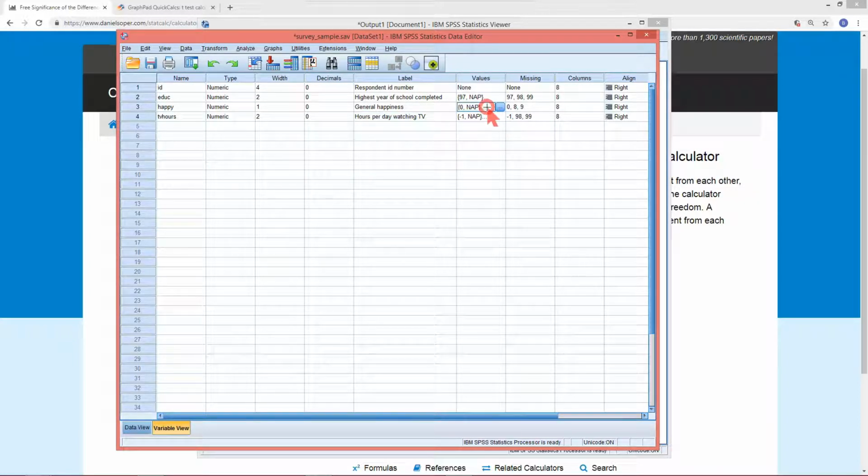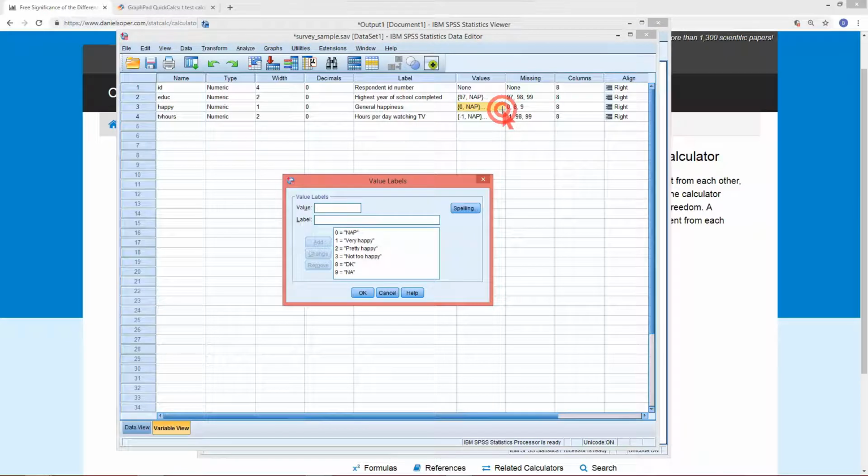I already know from looking at this before, so I'm going to draw your attention to it. Click on the 3 dots for happy and values. This is labeled 1 very happy, 2 pretty happy, and 3 not too happy. Oh man, that's reverse in my mind. I don't like that at all.